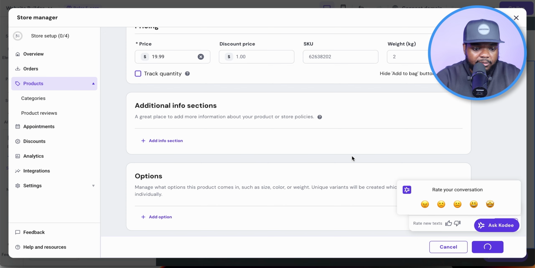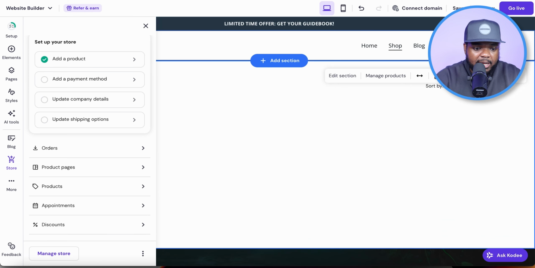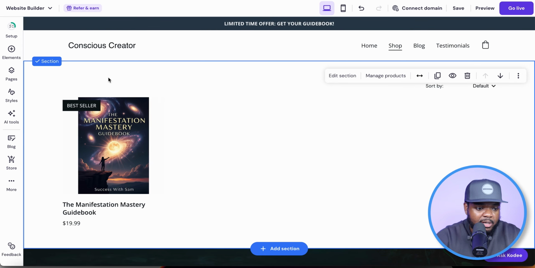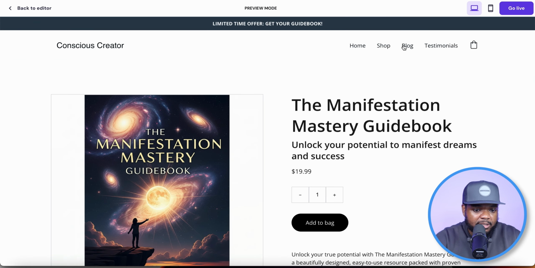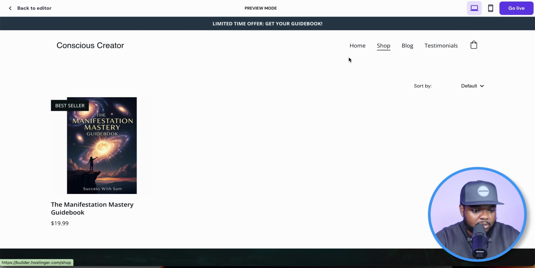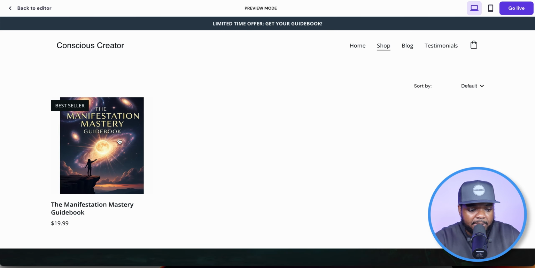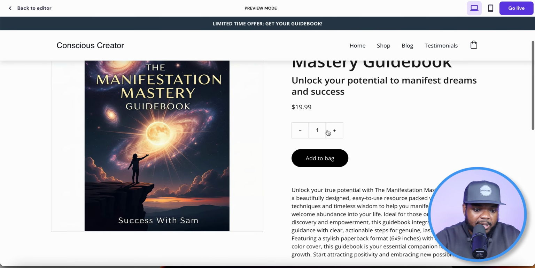So if I just click on save and then go back over to the website, I'm just going to refresh the page. Right here we can see the ebook is now available for sale, and you guys can already see how professional this looks. The customer is going to be able to land on the page, click into the ebook. From here, they're going to be able to add it to their cart and check out straight away.